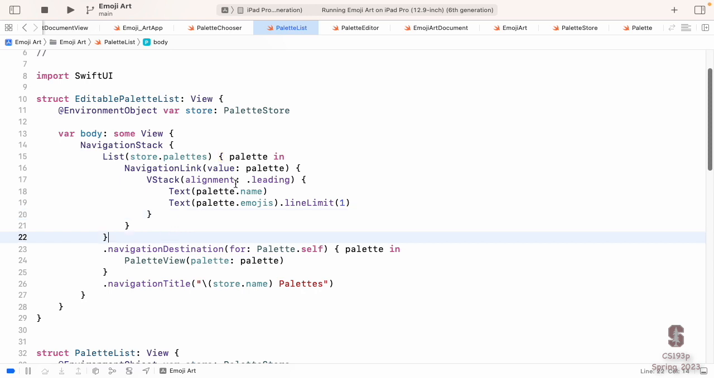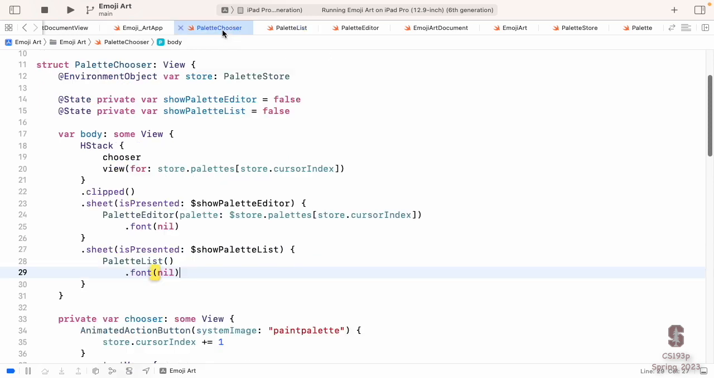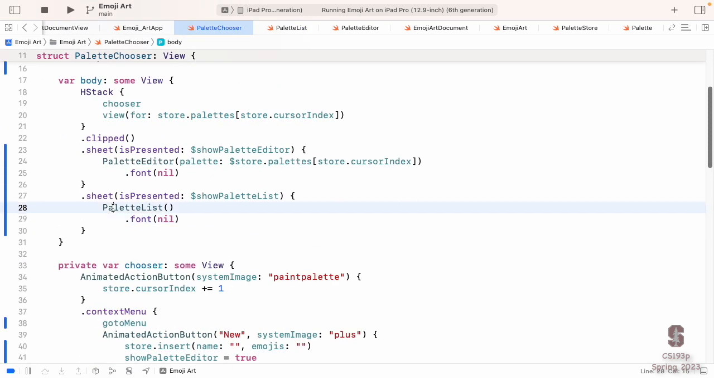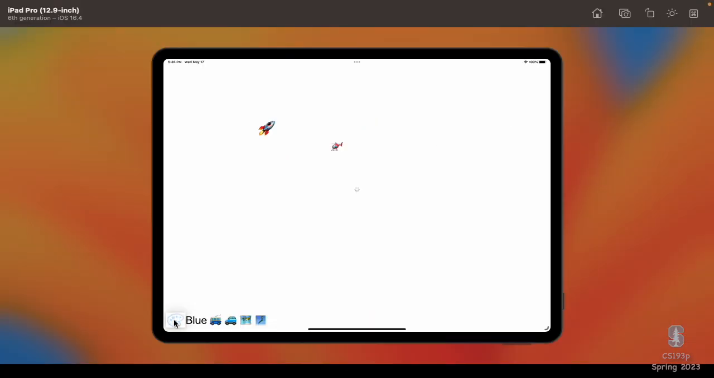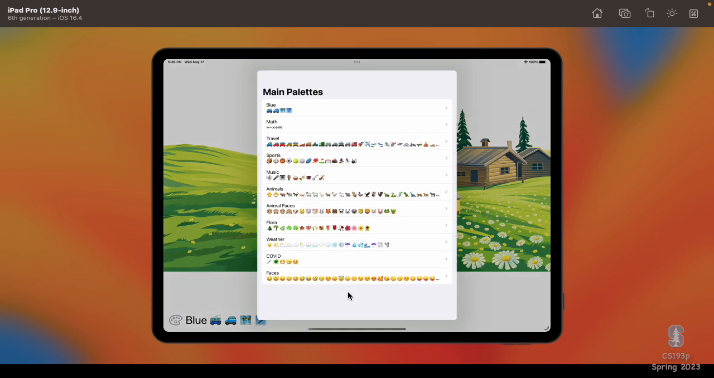Let's use this instead of using the non-editable one. So I'm going back to my chooser where I say palette list, and I'm saying editable palette list instead. So I'm just picking the different one that I just created right here. We haven't really done anything to make it editable, but we can see it looks kind of cooler. Got more stuff going on in there.